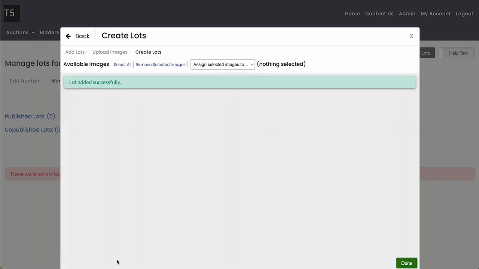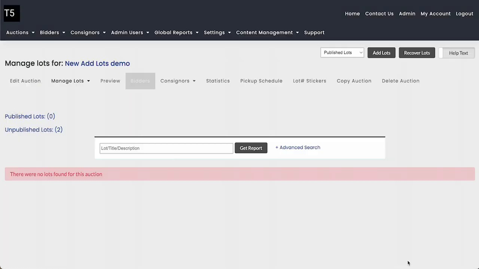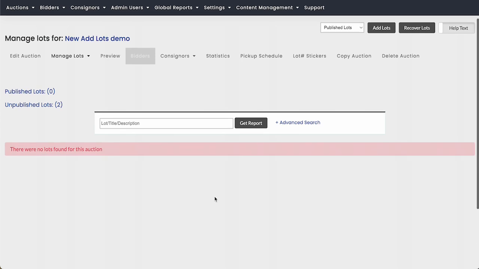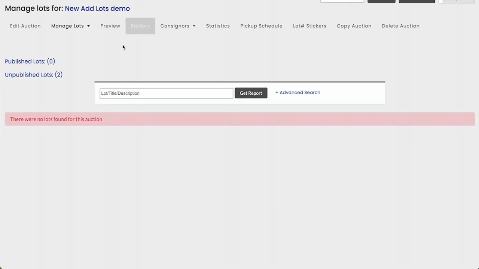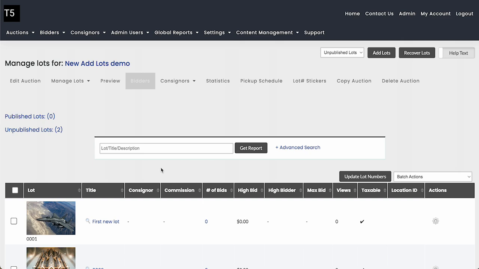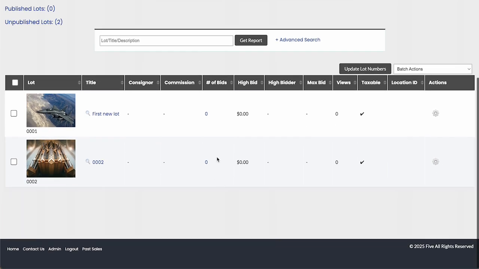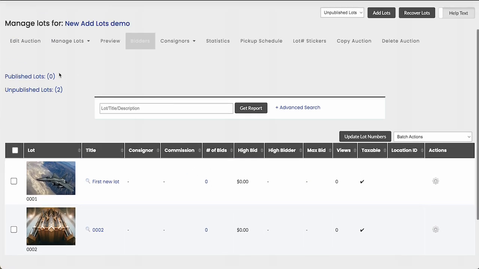Hit add. So now that I'm done with the images, I'll click on done at the bottom right hand side of the page. So my create lot page pop-up is closed, and now I'm brought to the new manage lots page, which actually divides the lots into 2 different pages, whether they're published or unpublished, which you can see on the left hand side here. So I just clicked on unpublished lots, and we can see both lots that I just created.